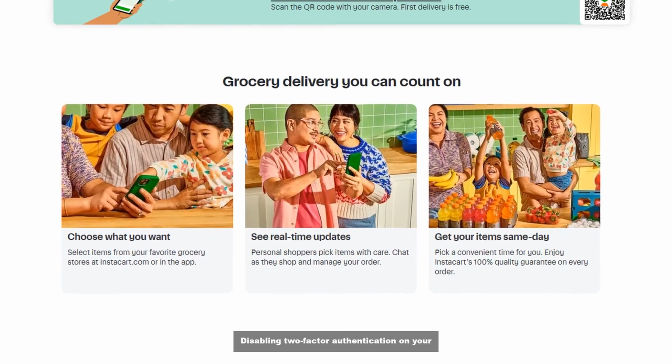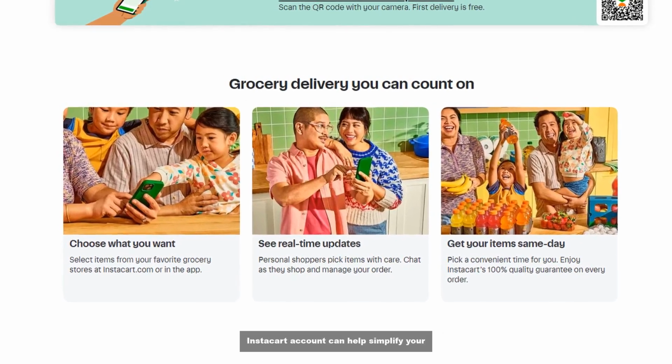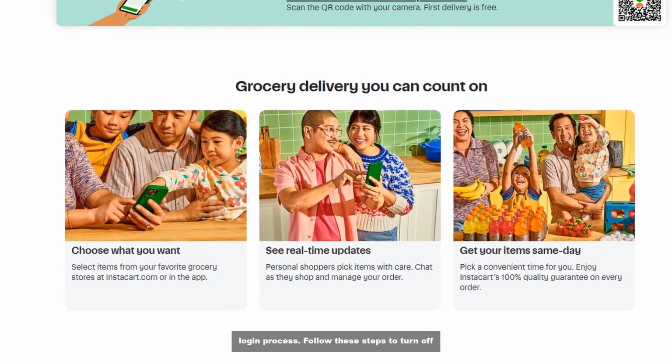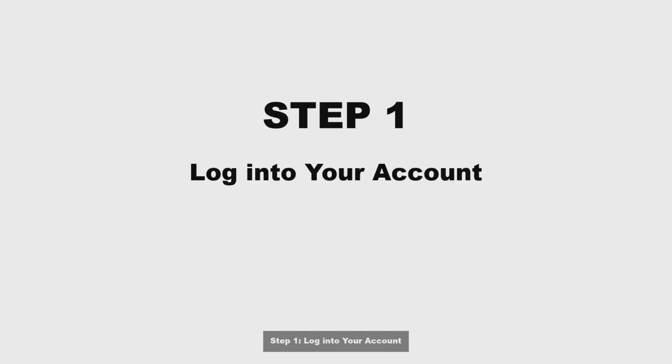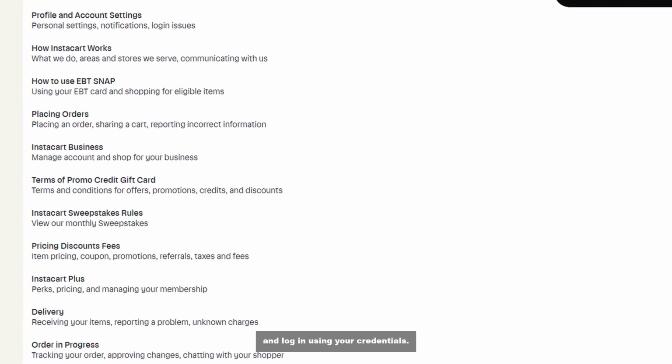Disabling two-factor authentication on your Instacart account can help simplify your login process. Follow these steps to turn off the security feature. Step 1. Log into your account. Visit the Instacart website or open the app and log in using your credentials.